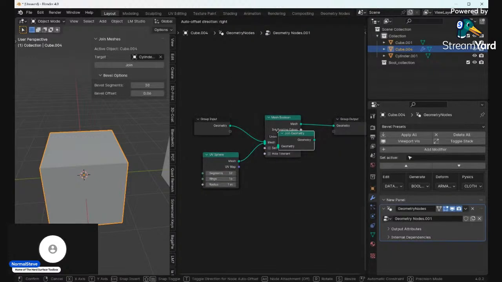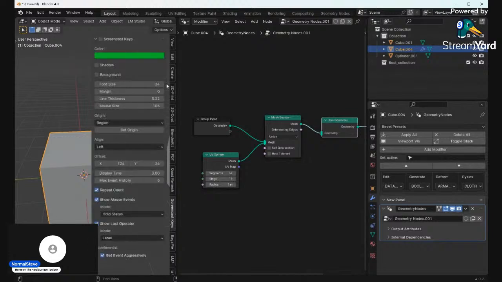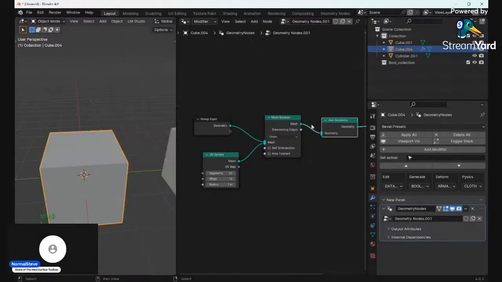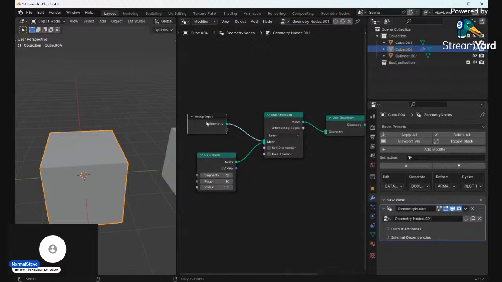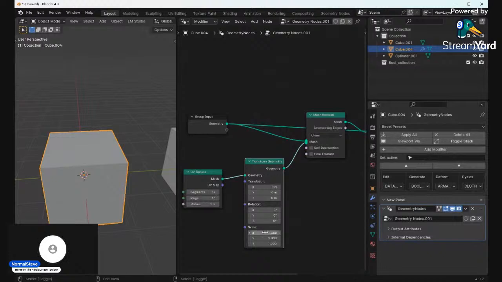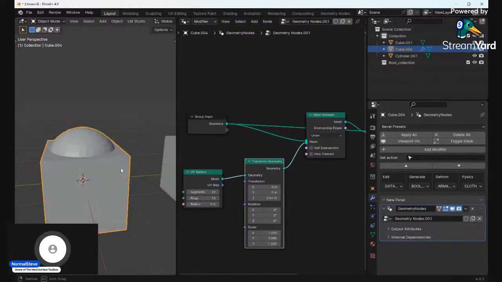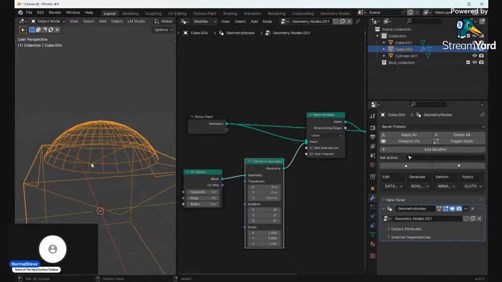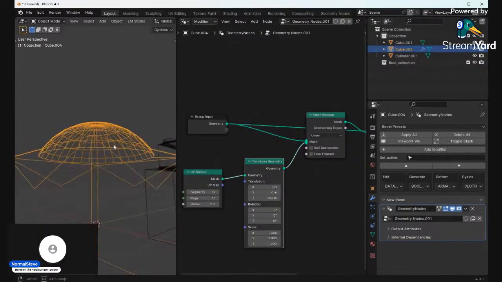Throw in my join geo, and I suppose I don't have my screencast keys on. Shame on me. And we want to tag in our original geo, and then we're going to need to transform this so it comes up. See it? And while you're doing the union on this, you get something similar.